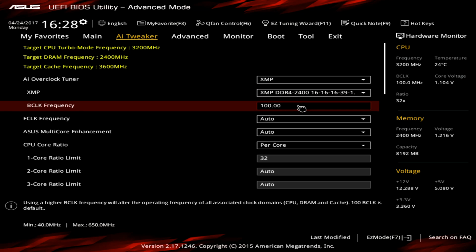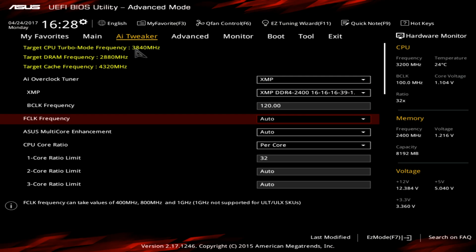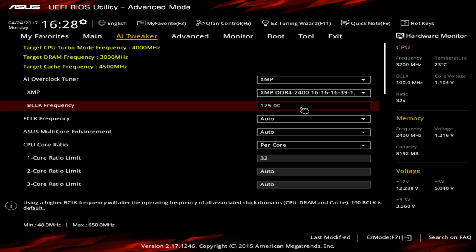3200 megahertz. Now just change the BCLK, the base clock frequency, to 120 or 140, and notice that the target CPU turbo mode frequency changed. Now just type whatever you want. I highly recommend to begin with something less overclocked, like 3.8 gigahertz will be enough for the beginning.